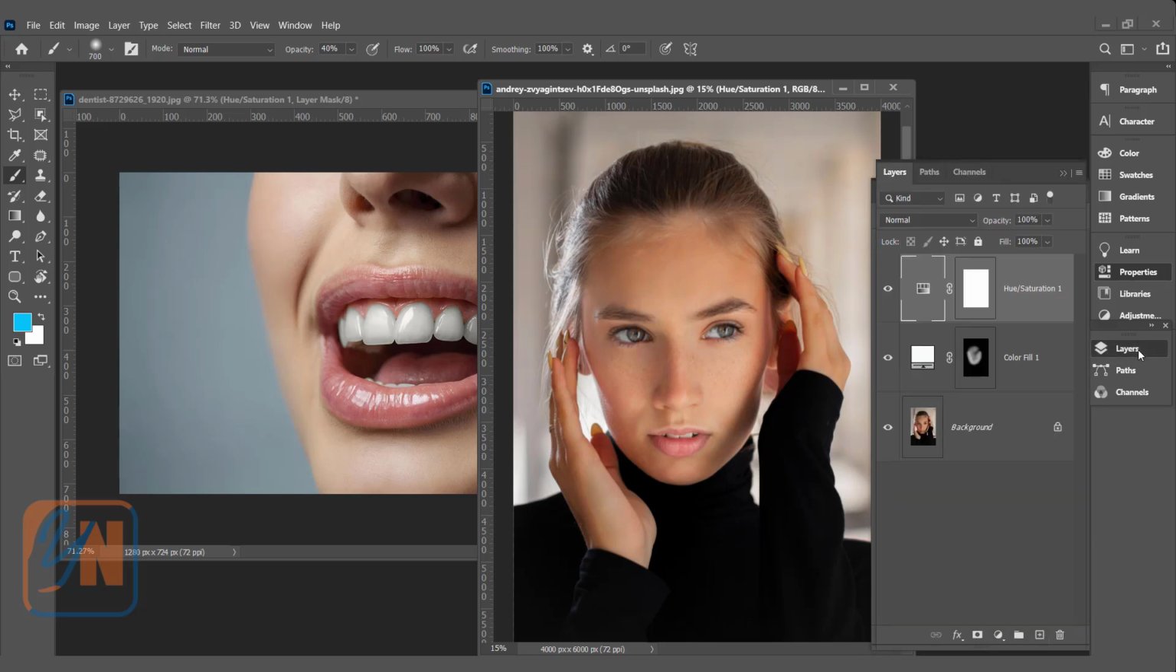Now let's go back to the layer palette and observe the changes. Turn off the saturation. This is the original and here is the brightness. So this is how, without affecting the background and other parts of the image, we brighten the face. We use solid color and hue saturation.